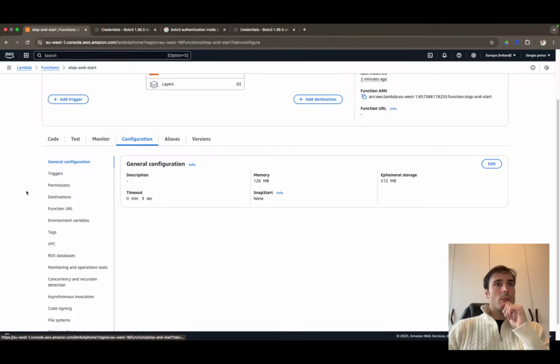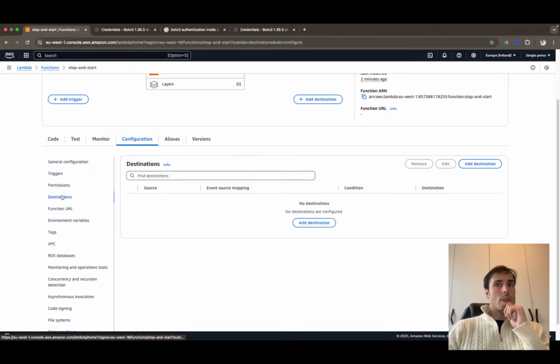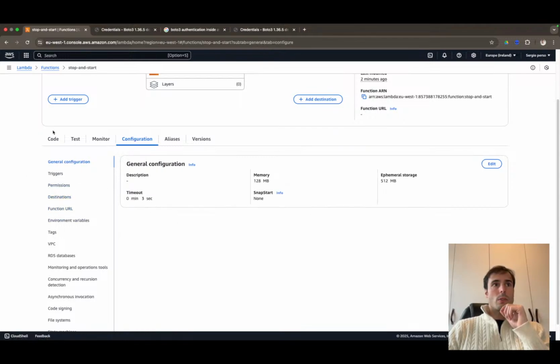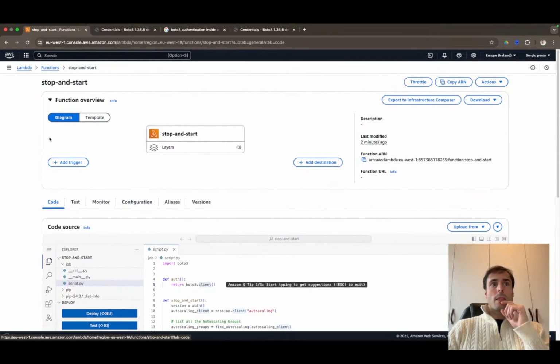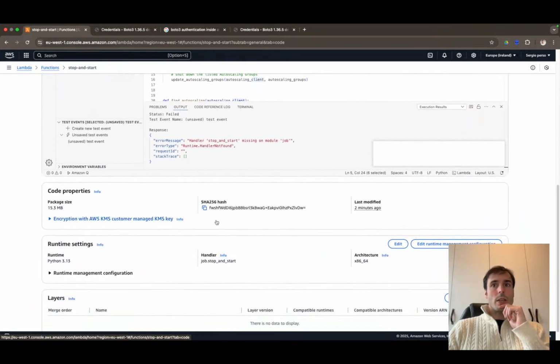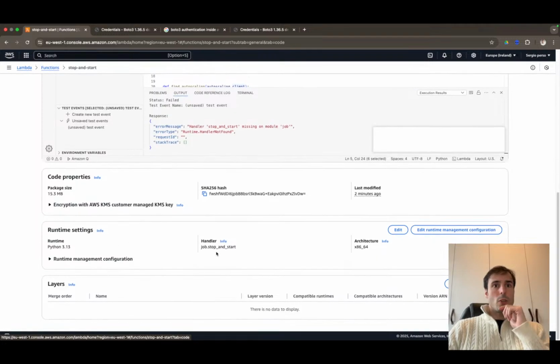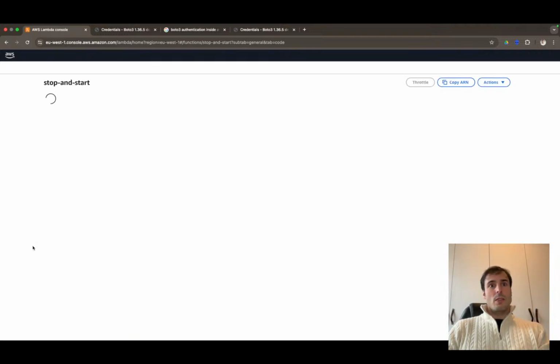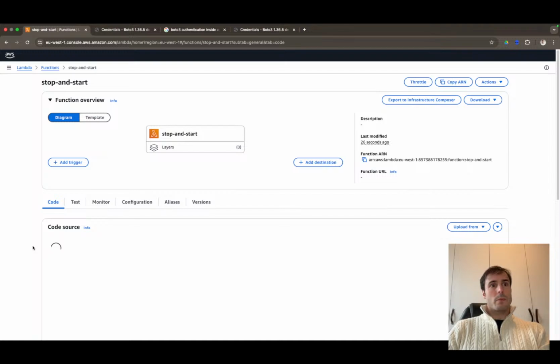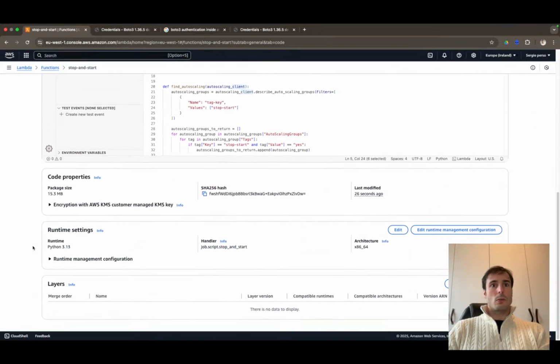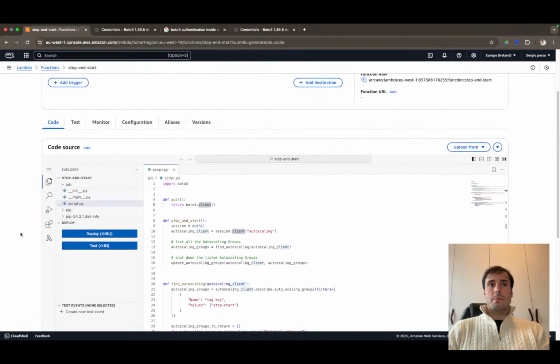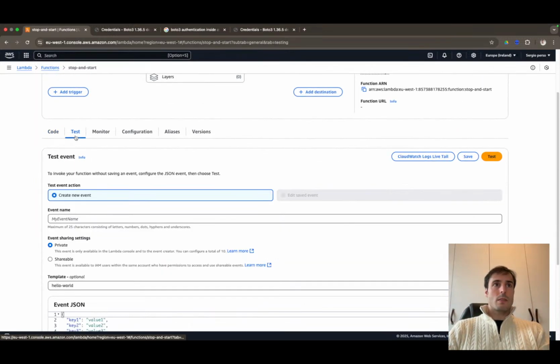Let's see here. What is the configuration? The destinations? No. General configuration? No. What is this information? Okay, here. Runtime. Job.stop and start. But if I refresh, tell me if I go too fast. Script. Okay. And now test.